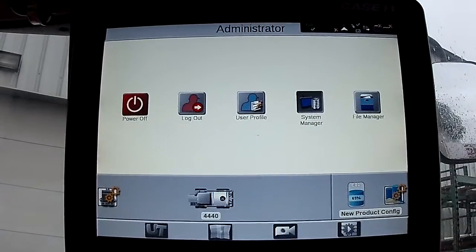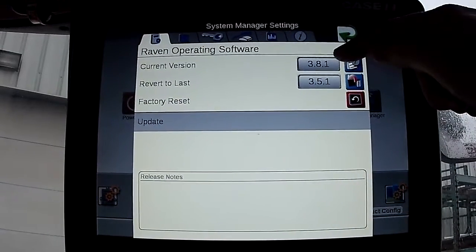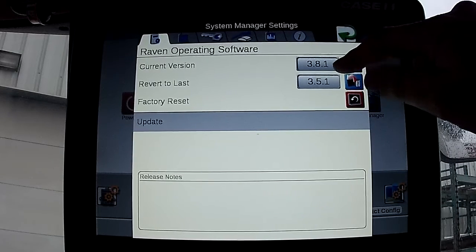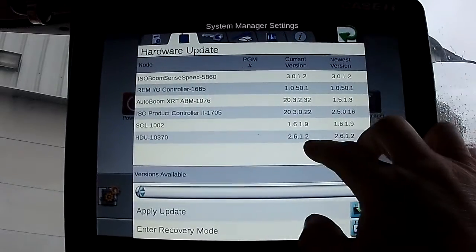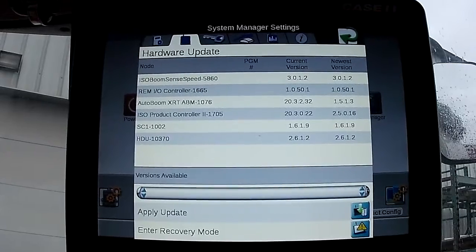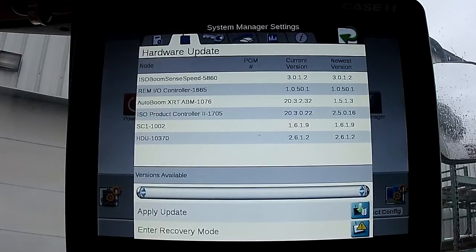In the System Manager menu, the first page comes up and tells us our current software version. Currently this monitor is on 3.8.13. We can also see our software versions for our various controllers on the machine. You may need to get in here to give us some information for diagnostics.